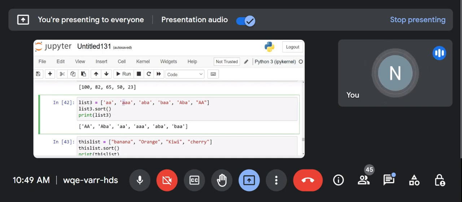Then small a it will come. Then small a BA, and then BA. This is how it can be arranged.